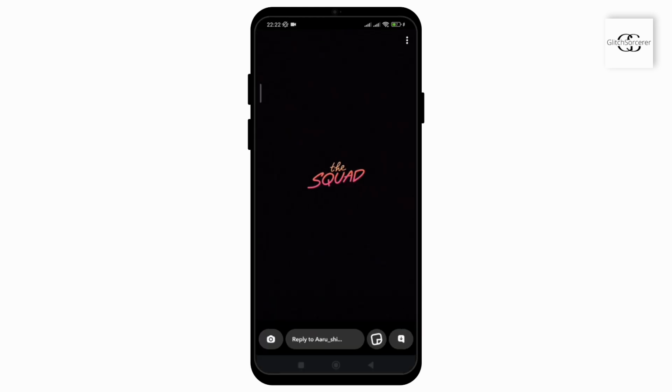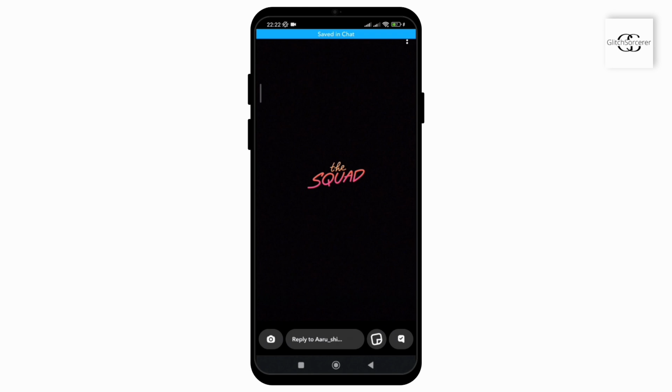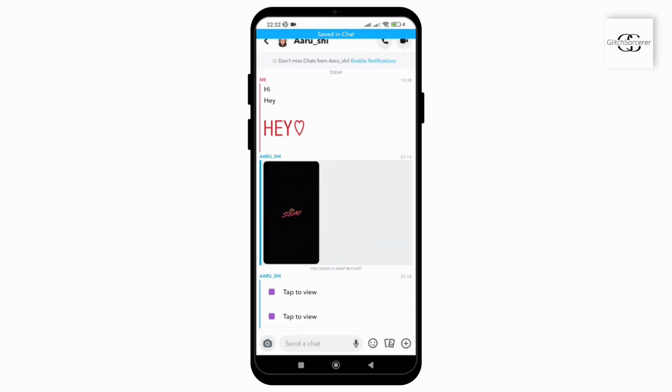After we click on it and swipe below, we get to see a lot of options, among which save in chat is one of them. When we click on it, the snap is automatically saved in our chat. This is one method of saving snap in chat.